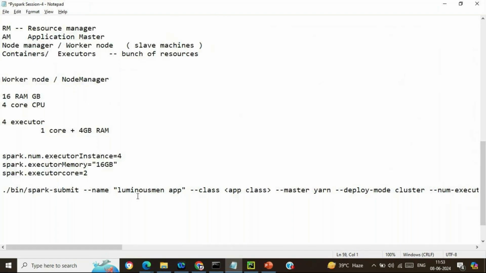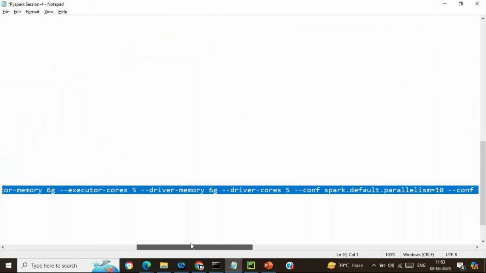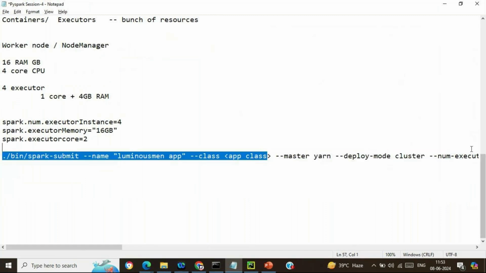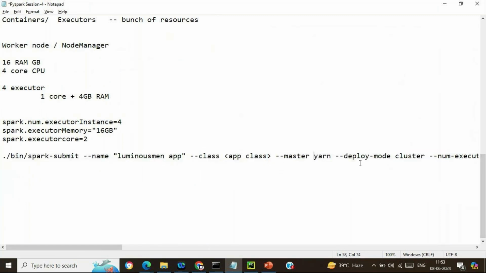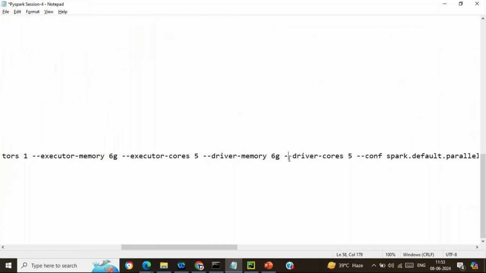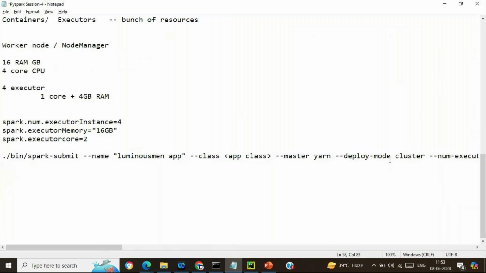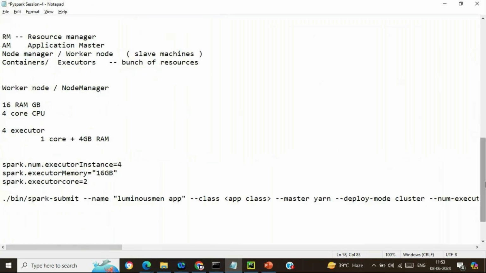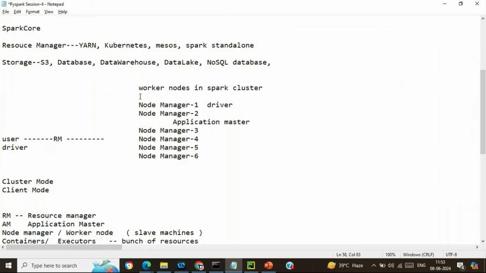Executor memory is 6G. Okay, executor cores. So while submitting the Spark application, we have multiple parameters that we need to decide. Driver, executor. So we are giving the configuration of the driver as well, because the cluster mode is there. If the cluster mode is there, then the driver will run within the cluster. So we need to provide the resources for the driver machine as well, right?